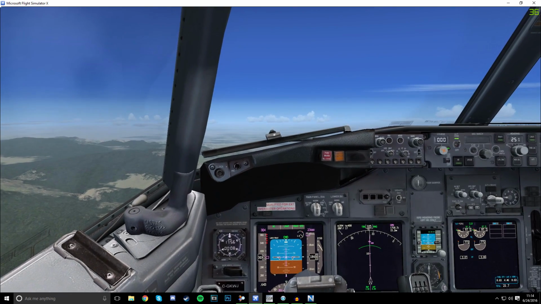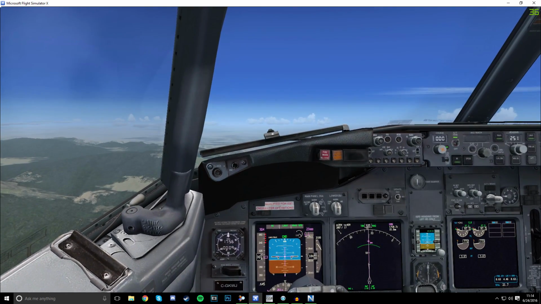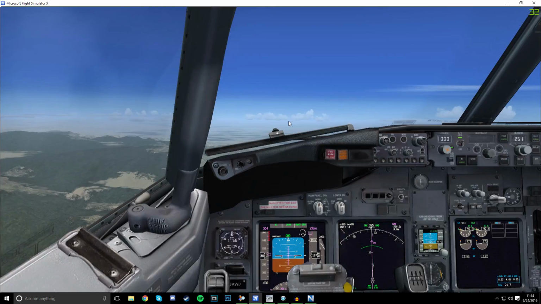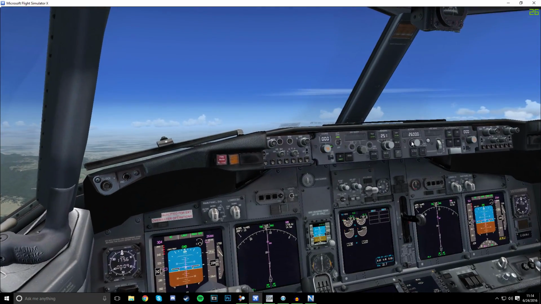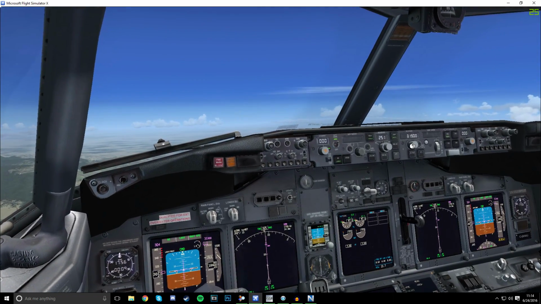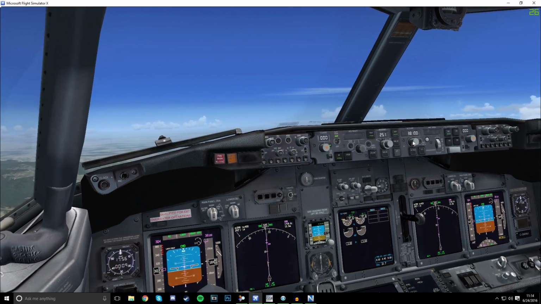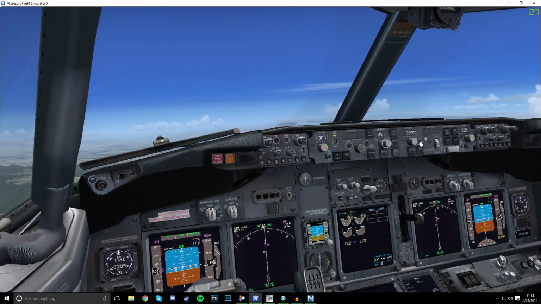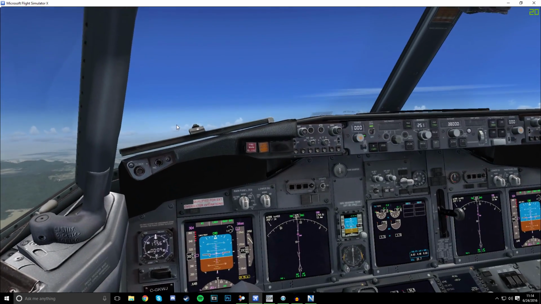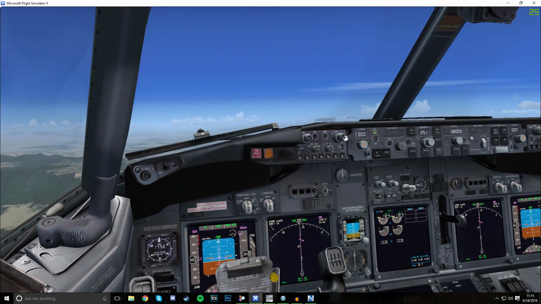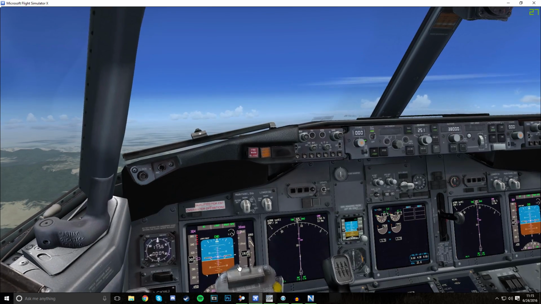Alright guys, looks like we are getting some turbulence. It has been about 10 minutes after flight, so we're going to continue to climb up through 38,000, and switch that over to standard.